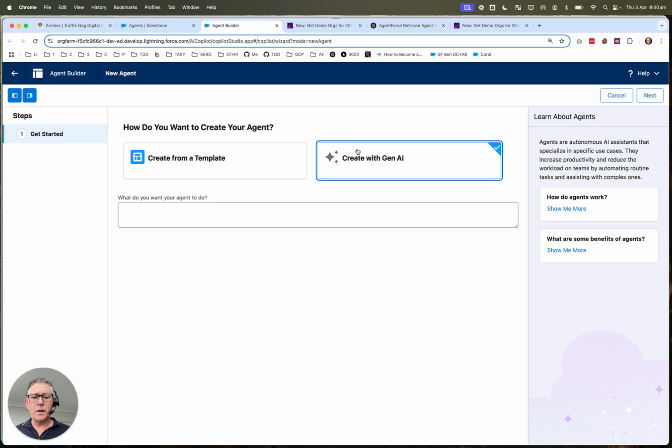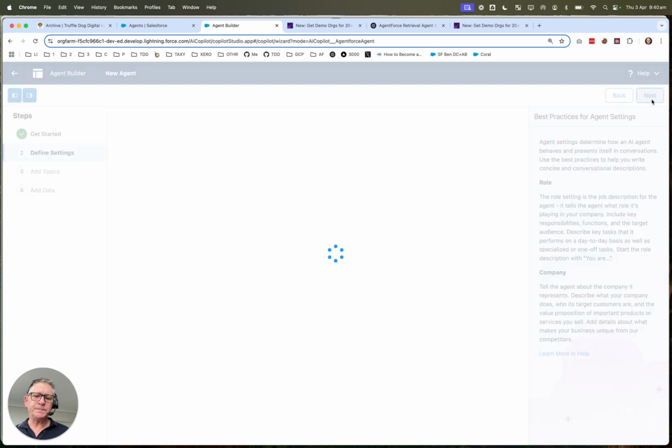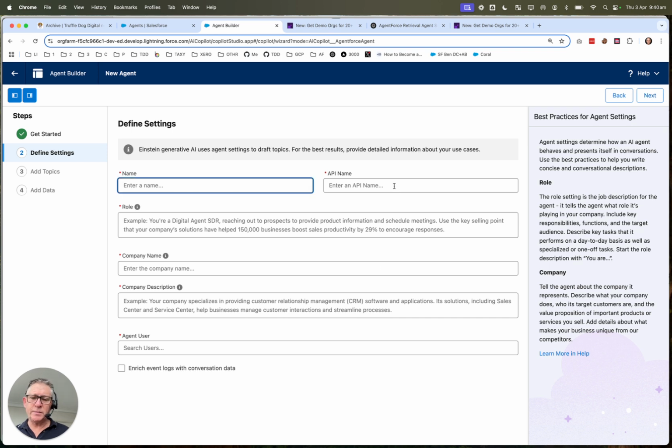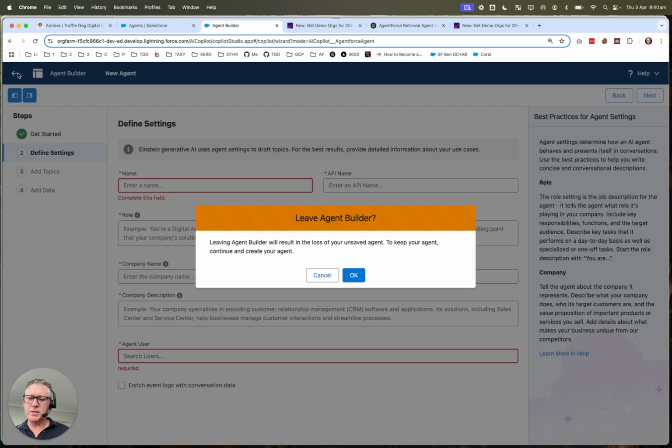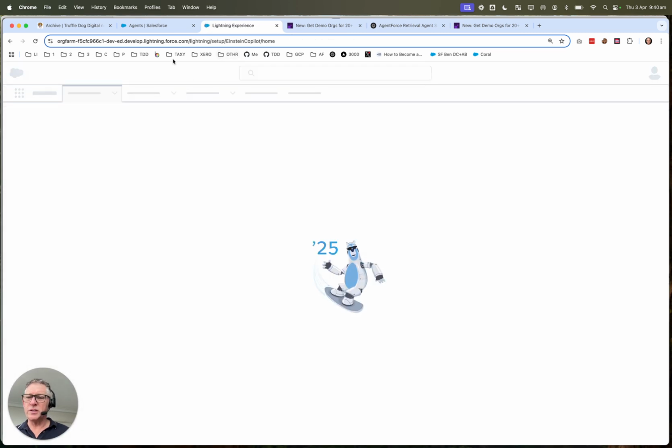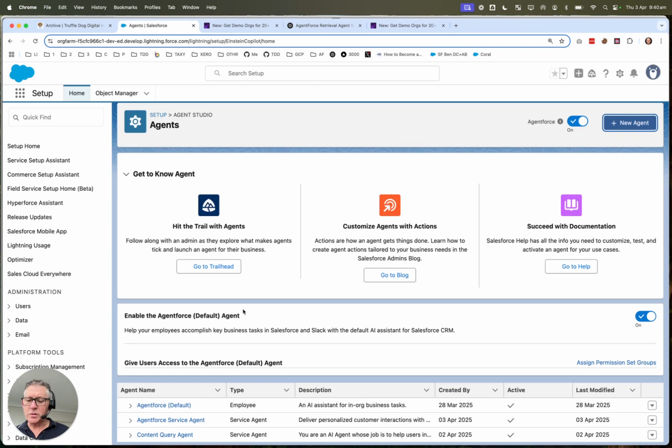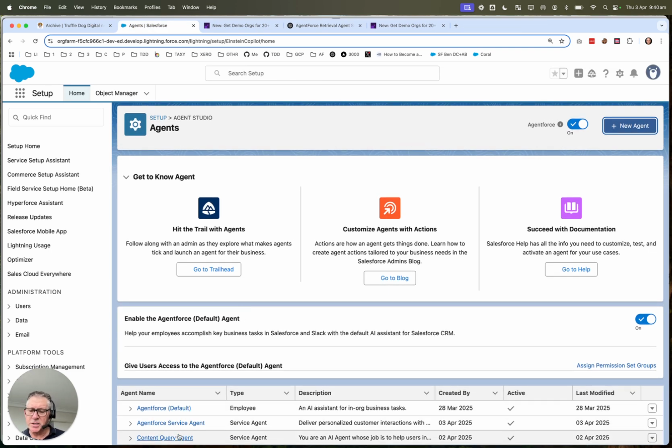So I went through that process, and it asks you to load up which data library object you want to choose. You give it a name, accept all the defaults, choose a user like you would in the training, and then it will ask you to upload the content, which I've already done. So it created this one here, content query agent. Let me go into that and show you.